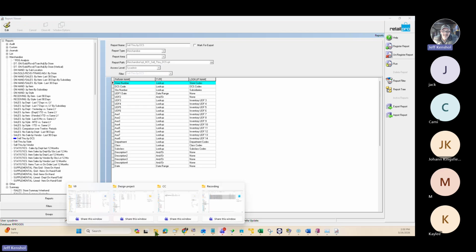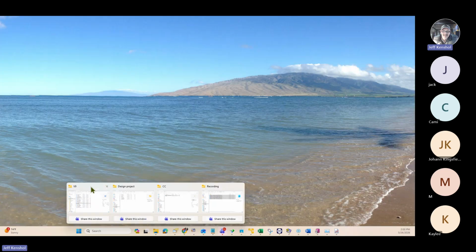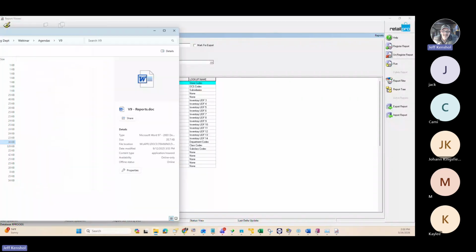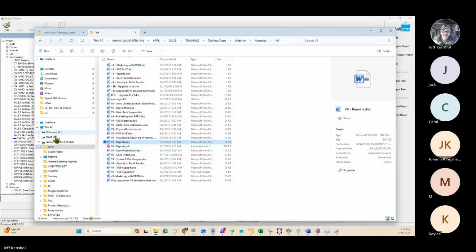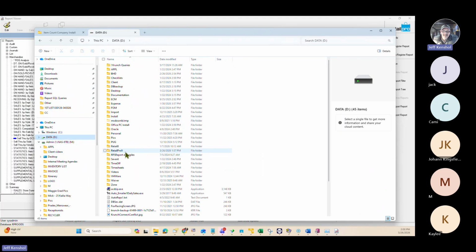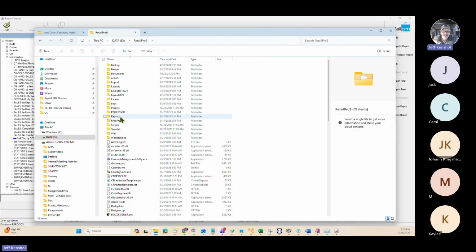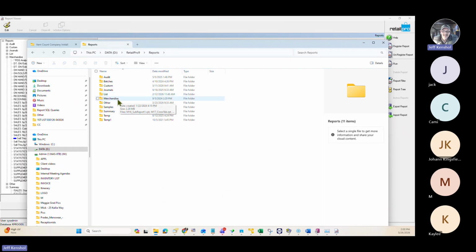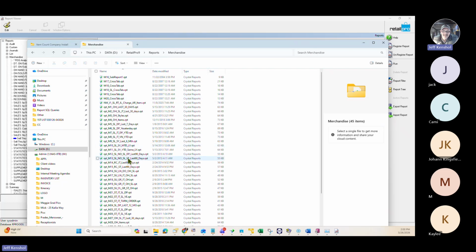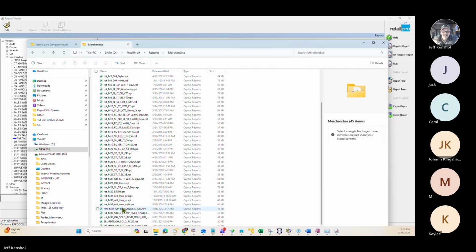So we would have to actually open up my D drive. We'd go to my D drive, we'd go to Retail Pro 9, we go to reports, we would go to whatever folder we're in here. We're in merchandise, right? And we would find the report that we're looking for here. And there it is right there. We would right click it, we would copy it. And then we would go to whatever folder we want to put it into, and we would paste.